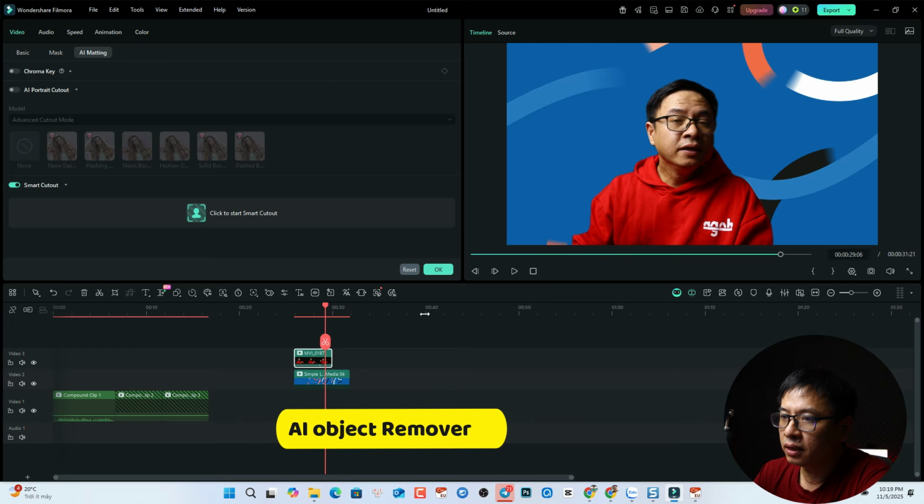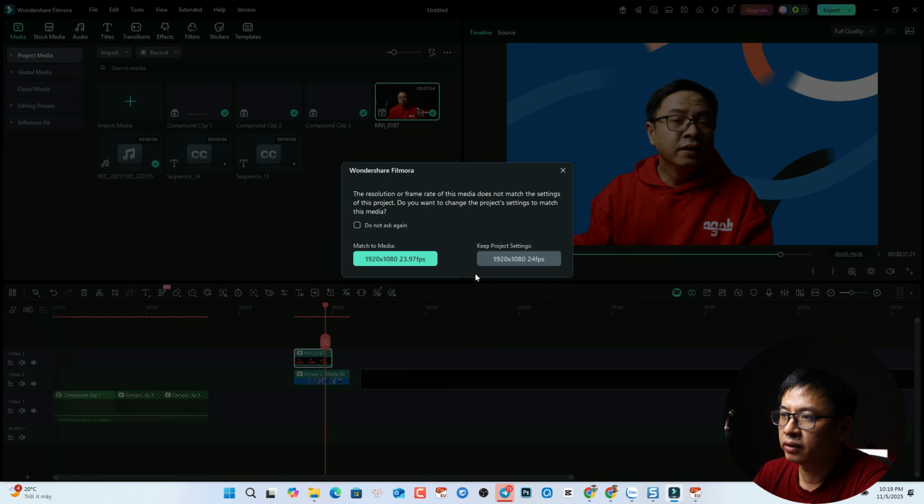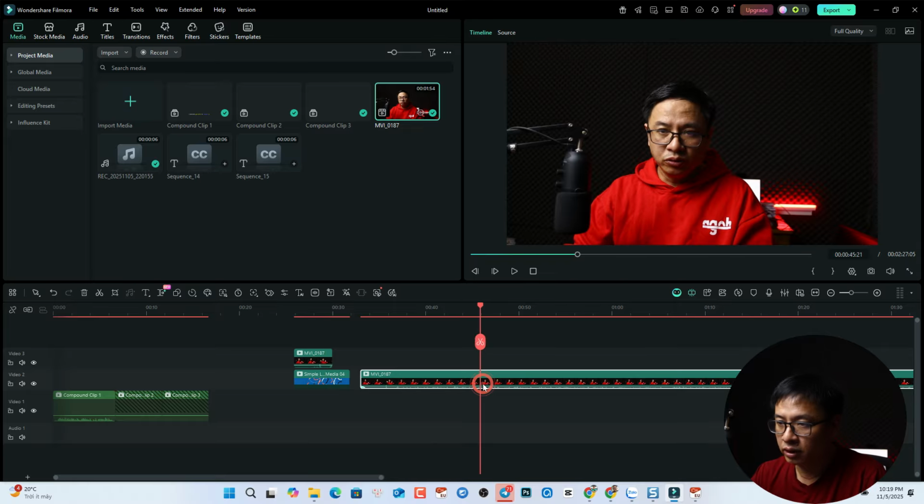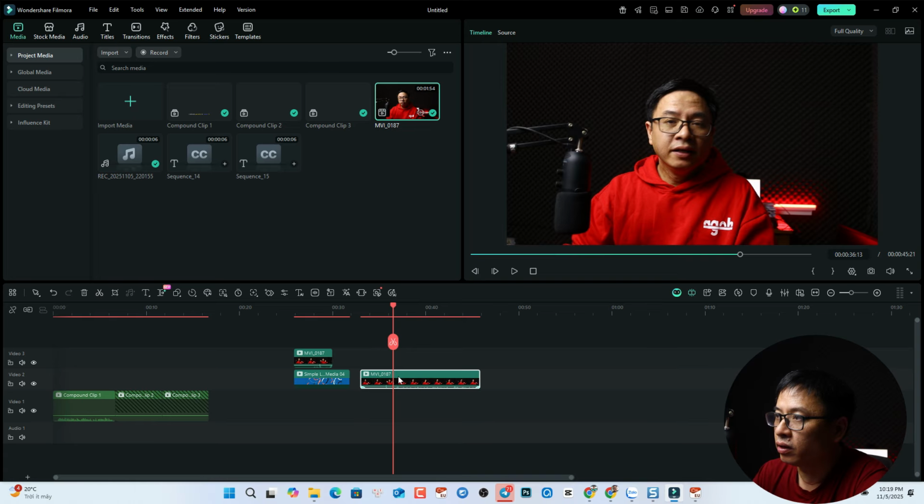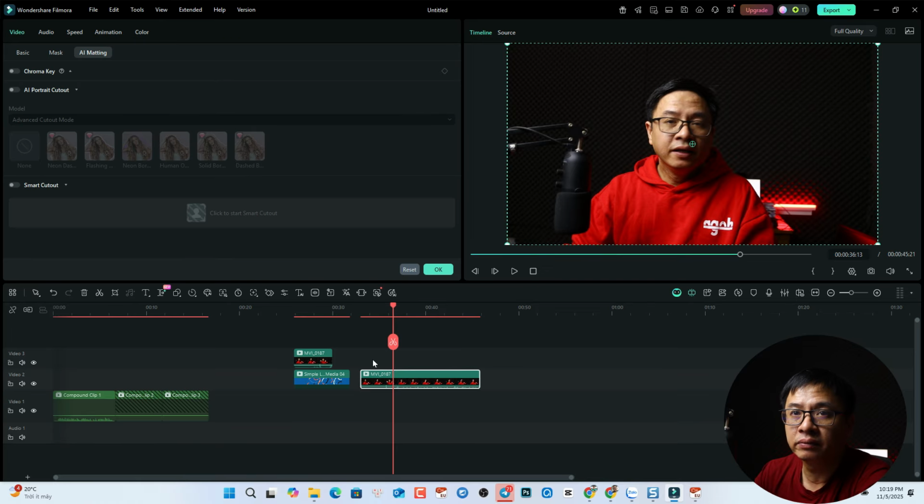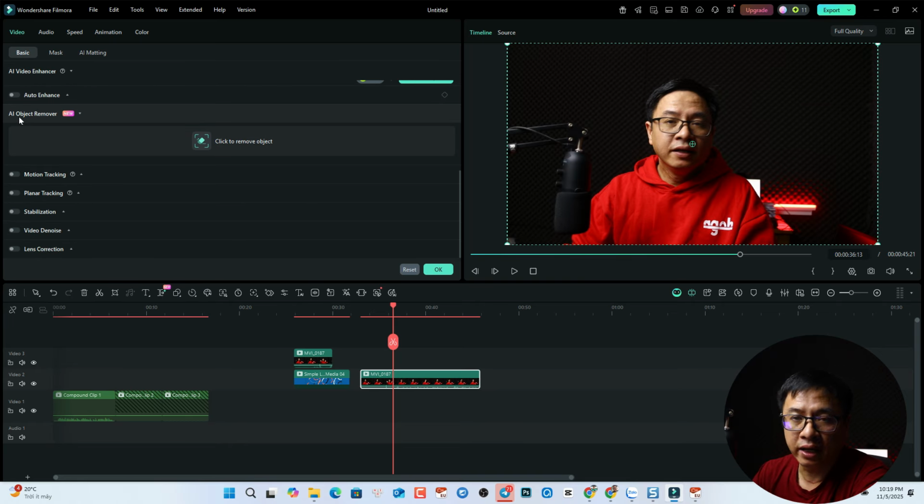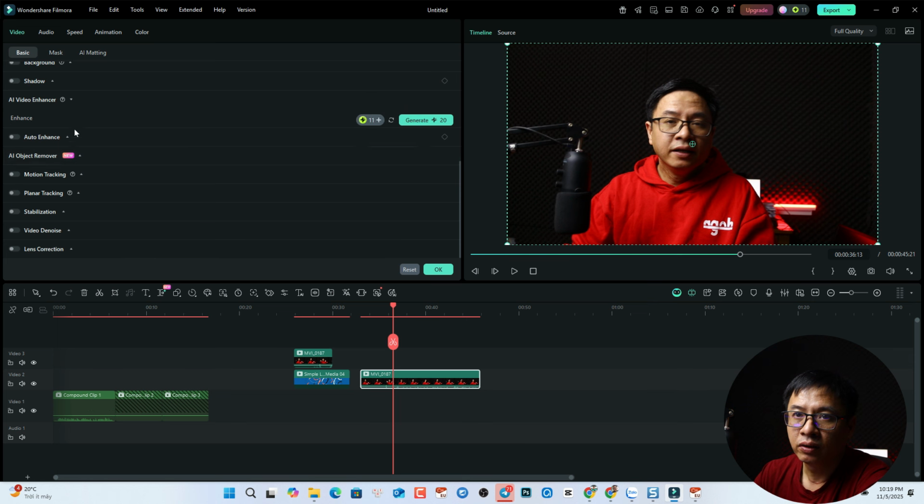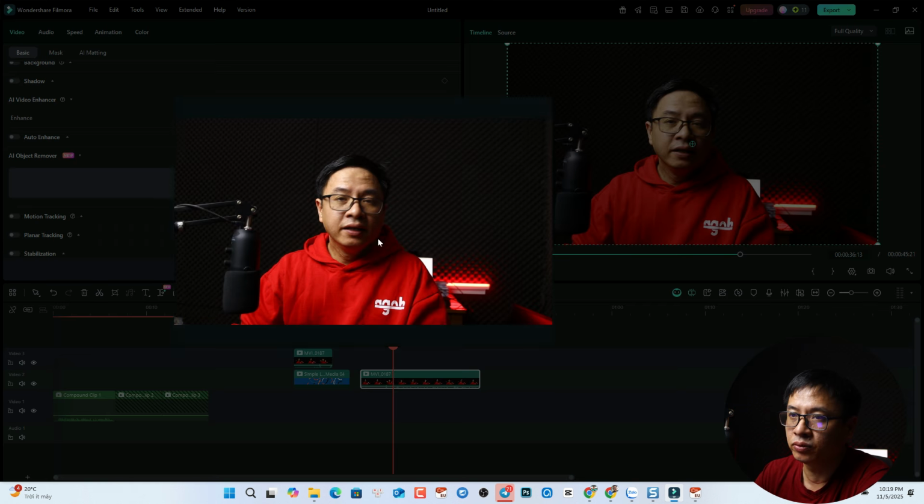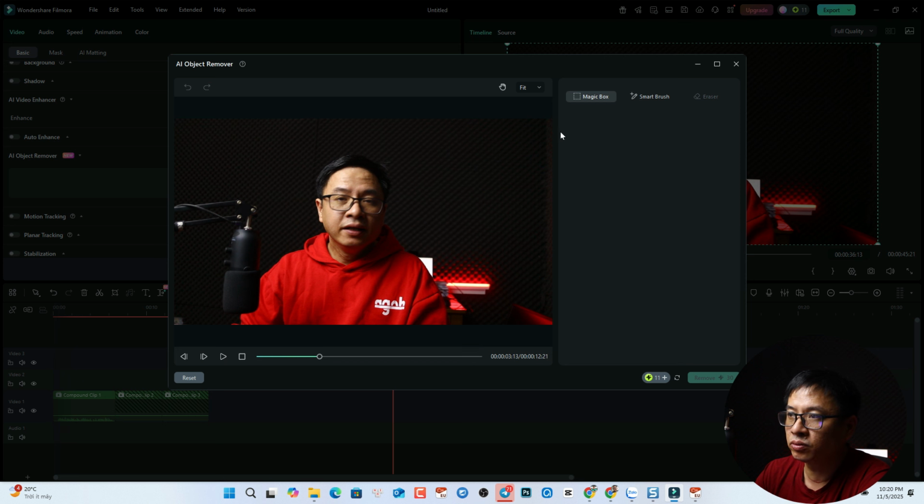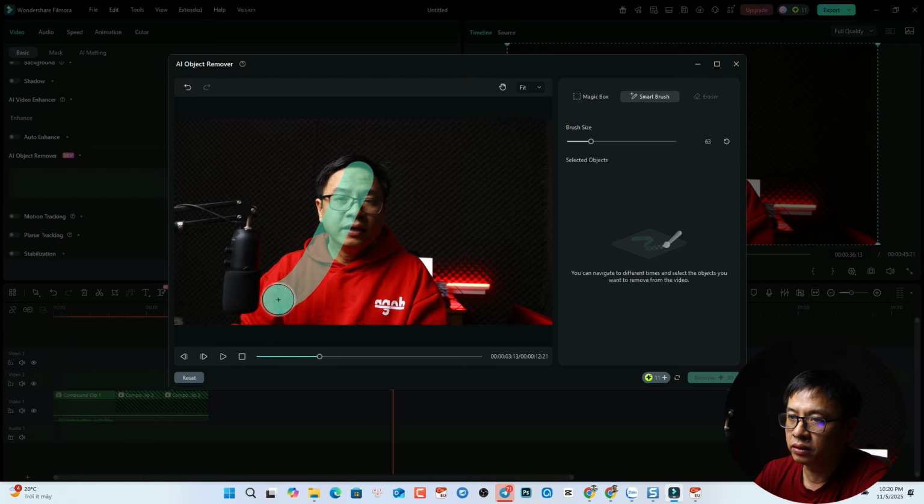So this is the last one, AI object removal. Go back to my video again. And okay, we have an AI object removal. So now we can select our video, just double click, and they have the video. And now we have basic, and scroll down here, we have AI object removal here. This is new. Click to remove the project, and now it opened a new box here: AI object removal, magic box and smart brush. So maybe we can use the brush. I think it's kind of the same in comparison with the smart cutout.